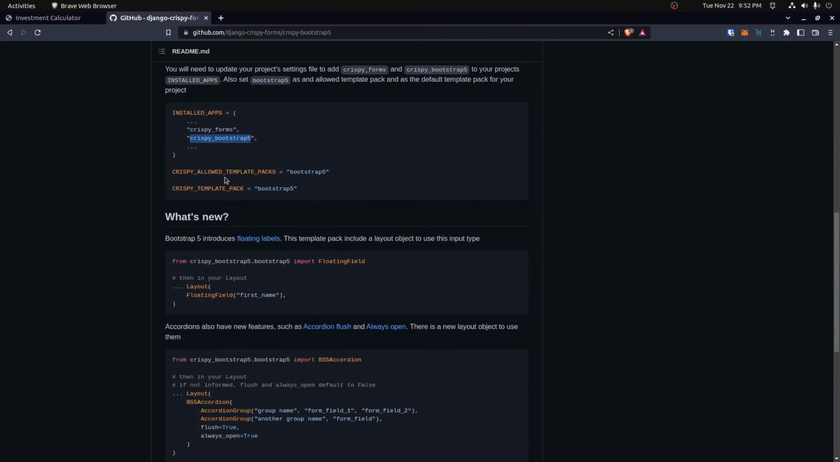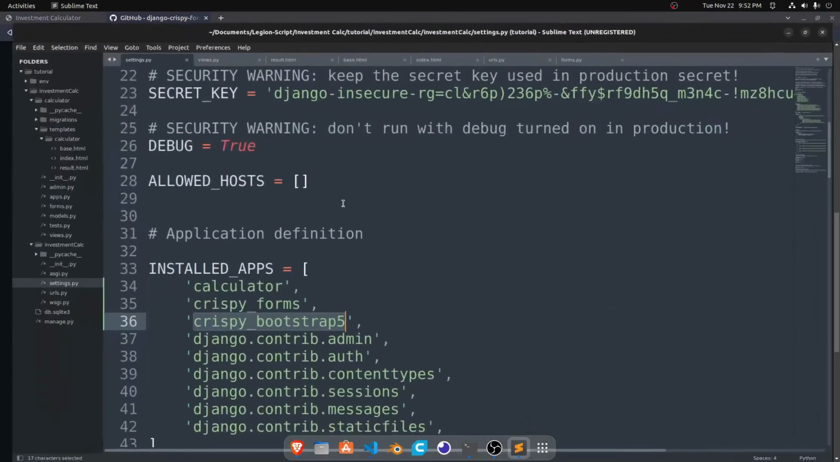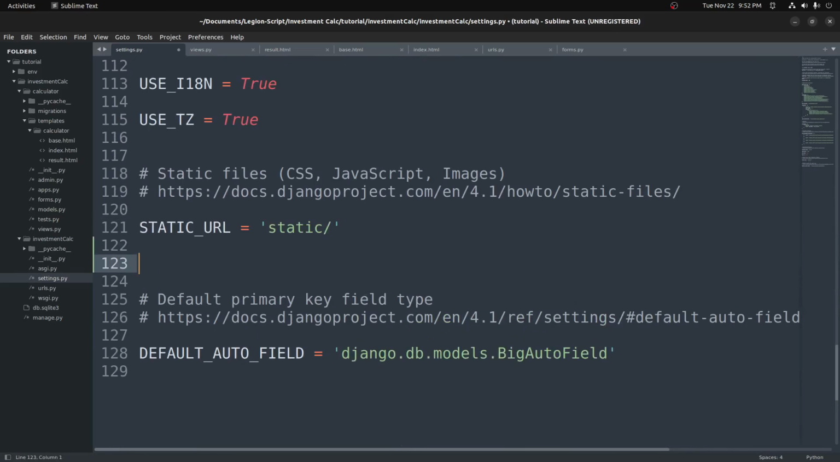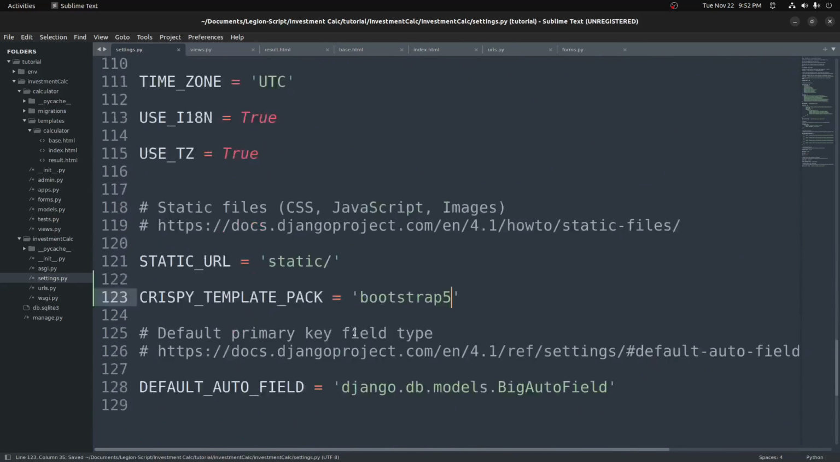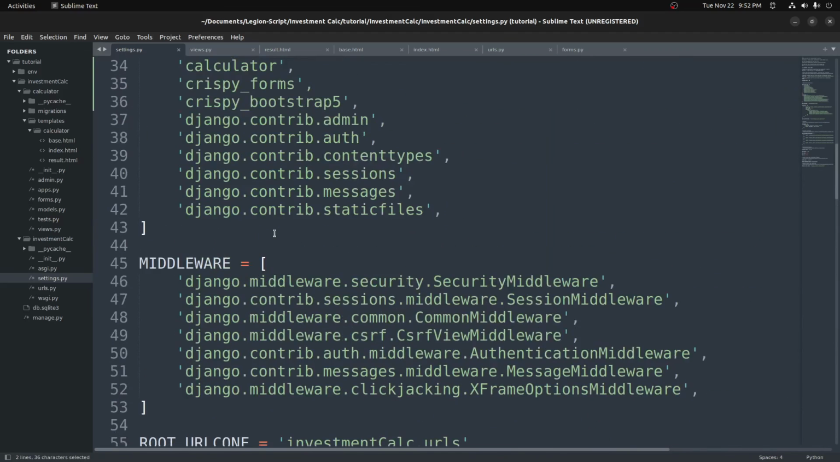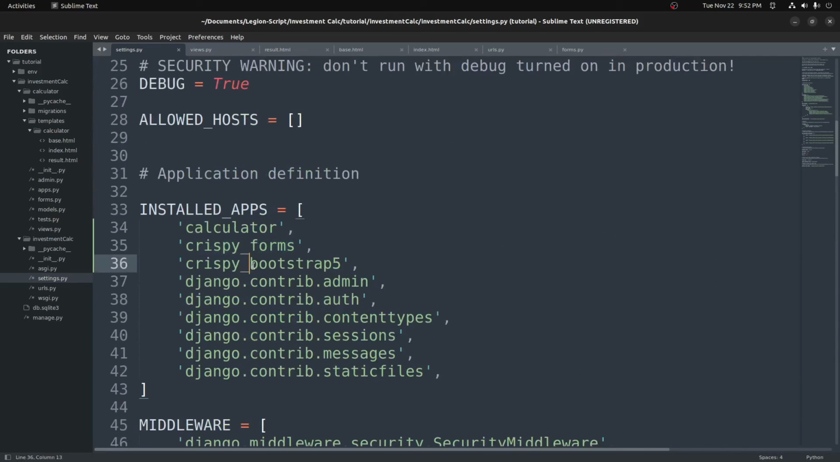Next line we need to add is this Crispy template pack and set it to Bootstrap 5. So we'll add this in our settings.py at the bottom. I'll put it right here, I guess. CRISPY_TEMPLATE_PACK equals bootstrap5. And now that should be all the setup we need to get this working. So we need our template pack for Bootstrap 5. We need to install Crispy Forms as well as Crispy Bootstrap 5 to make this all work.